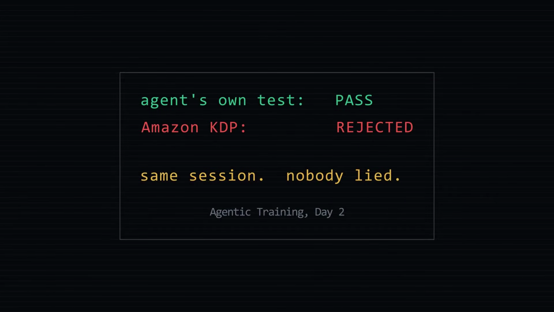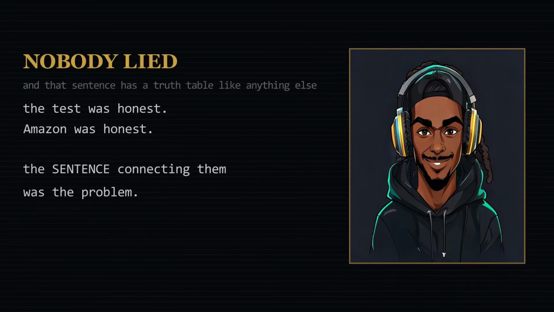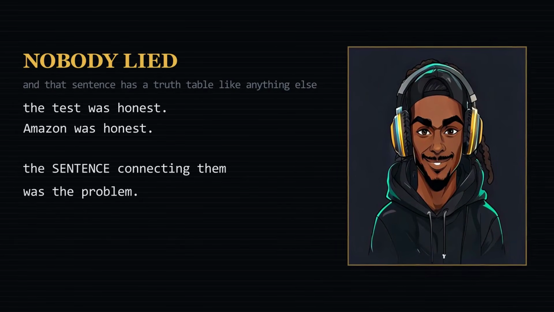The agent wrote a test for a book file. The test passed. The agent said the file was fine. Amazon rejected the file in the same session. Nobody lied. Hold on to that. Nobody lied, and that is the scary part. The test was honest. Amazon was honest. The sentence connecting them was the problem.